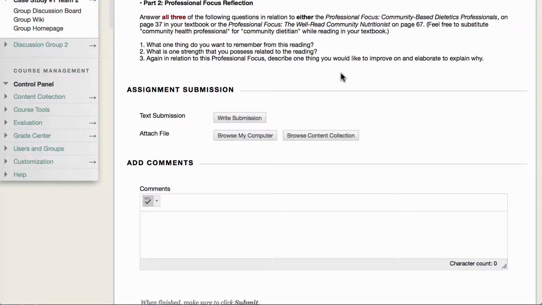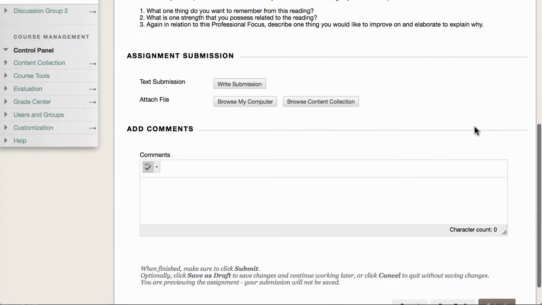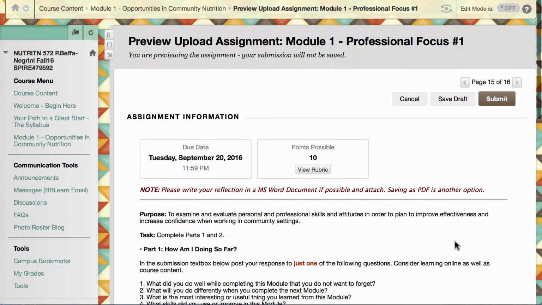And I encourage you to go ahead and copy and paste the questions into a Word document and attach this assignment by browsing your computer and finding the Word document and uploading it, or you can do it as a PDF, and then it's very easy for me to give you feedback. If you write your submission in the text box for this one, it's more difficult for me to give you feedback. So for the professional focus reflections, I encourage you to attach a doc or a PDF file. I'm going to cancel, but you would probably do submit.